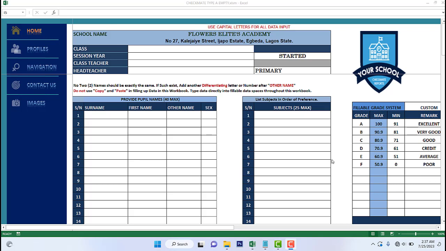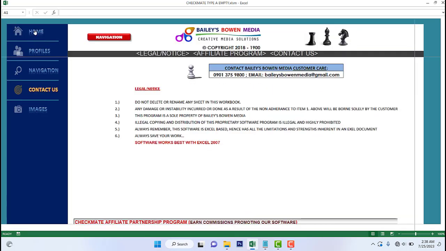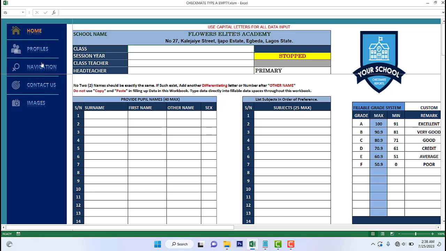Now in this video we're going to take some examples and start to fill in data into the template. Like I said, we will always start at the home page, and if this is set to stopped, you have to change it to started, because if it's stopped, you won't be able to navigate to some of the important areas. So you have to set it to started.